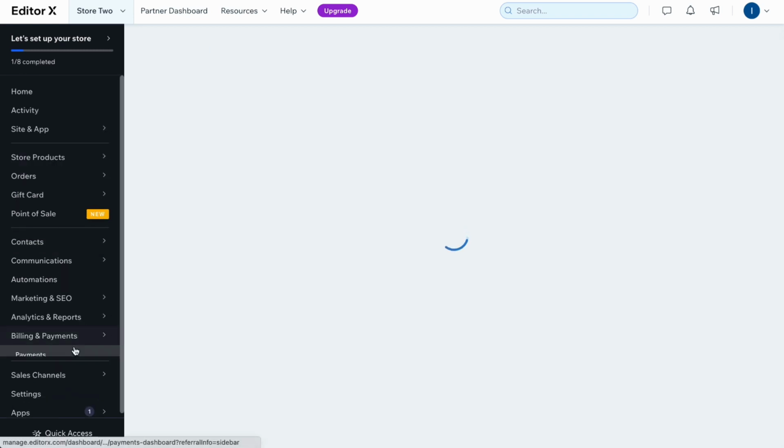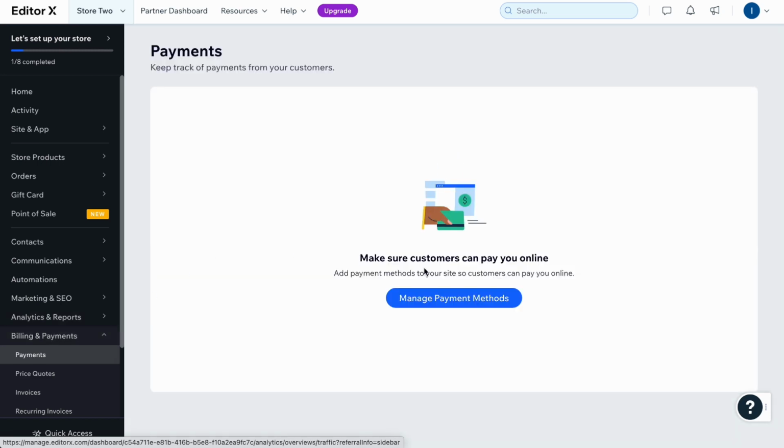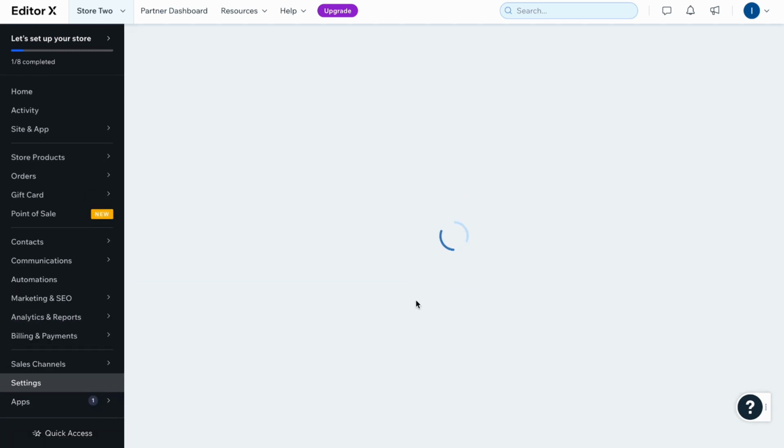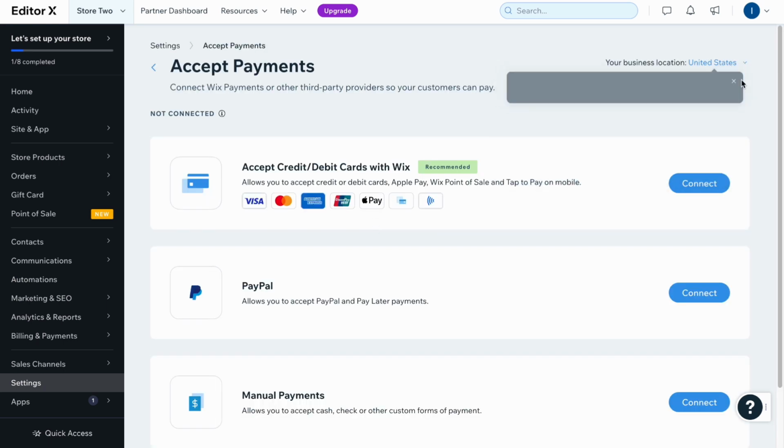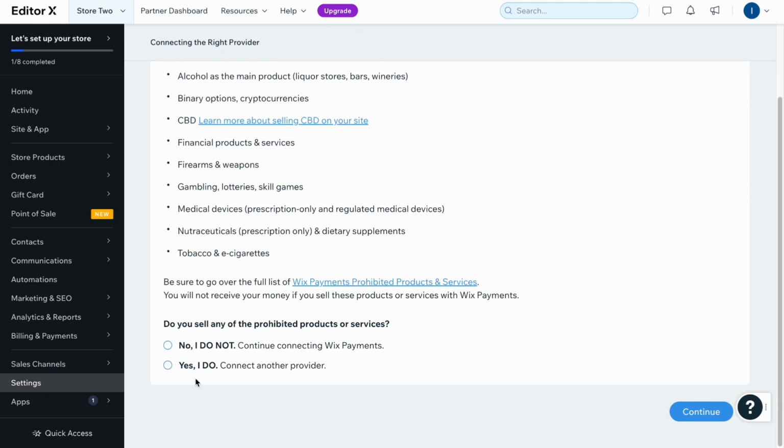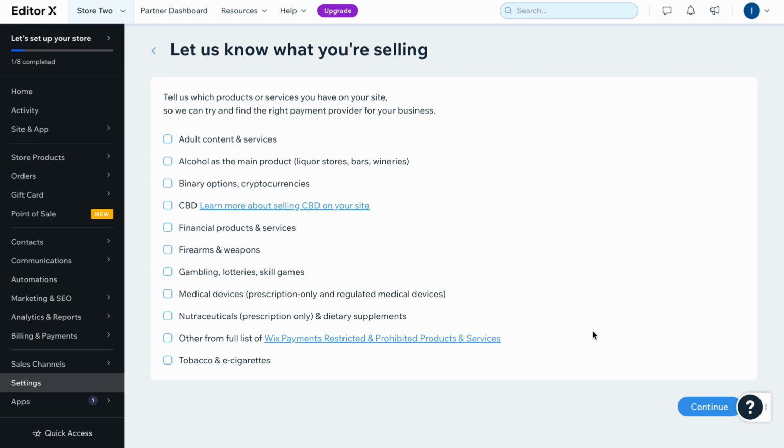Also, we need to manage our billings and payments. So we need to open the billings and payments folder and here click on manage payment methods. Here we need to select the necessary one for us. We can accept payments through PayPal or accept credit and debit cards with Wix. I recommend you connect this feature. As you can see, we just need to click on continue and then select the necessary one. Just follow the steps described.